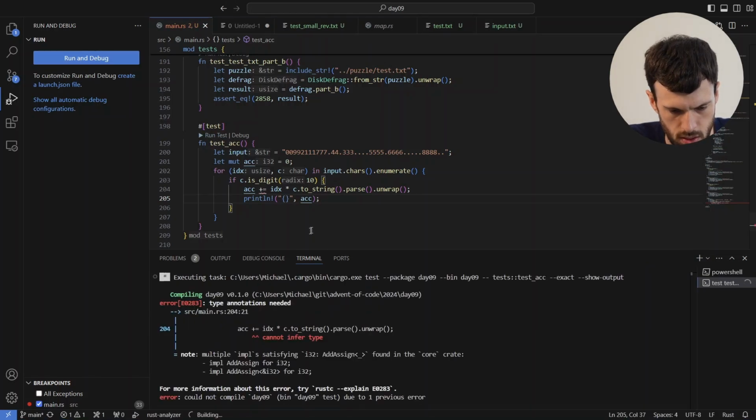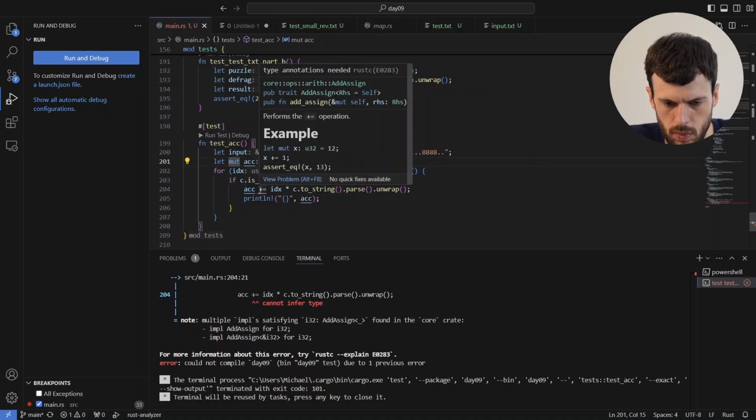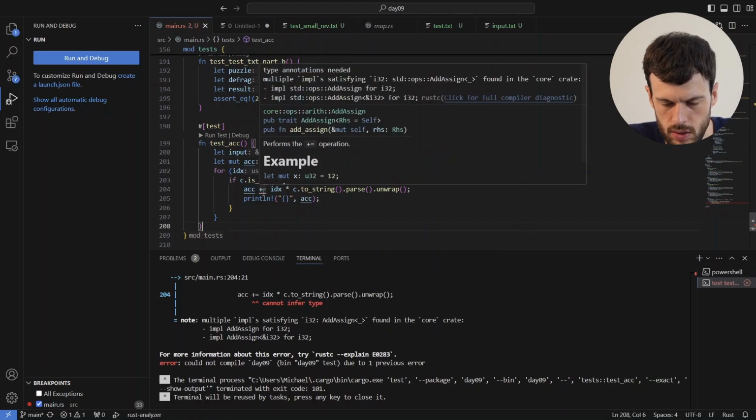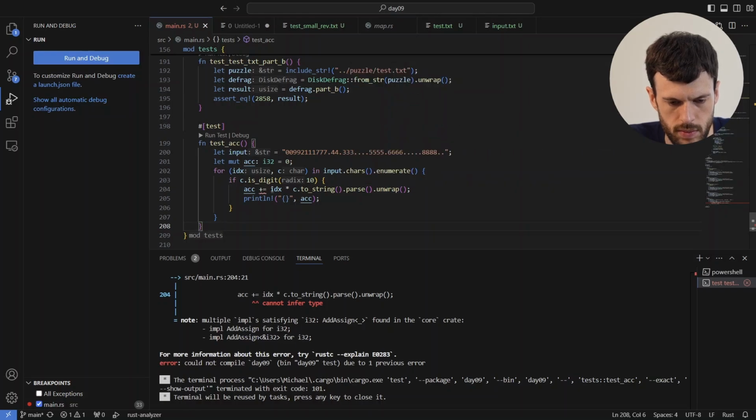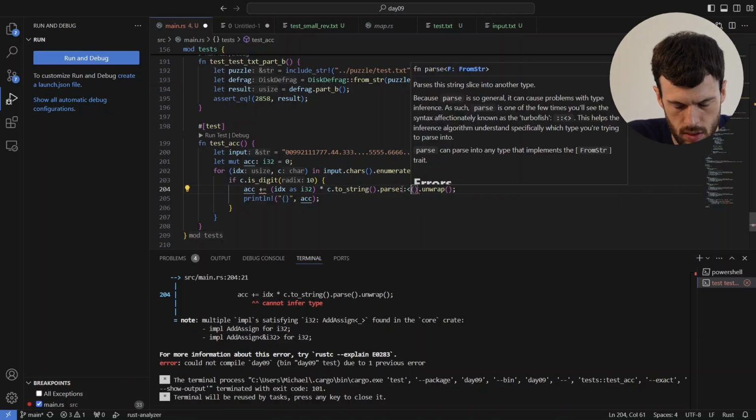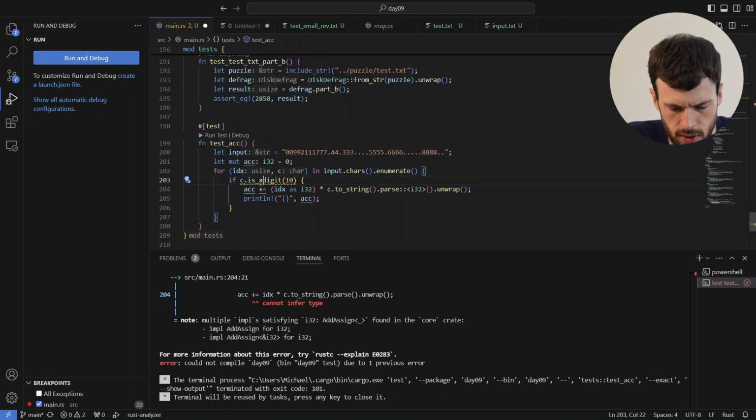Run that test. Cannot infer type, accumulator. What's index? Why is this not allowed? An i32. Is that okay? No, because... as i32. Fine. Is that okay? No. As i32. Okay, that's okay. Right. Try is_ascii_digit. Fine.